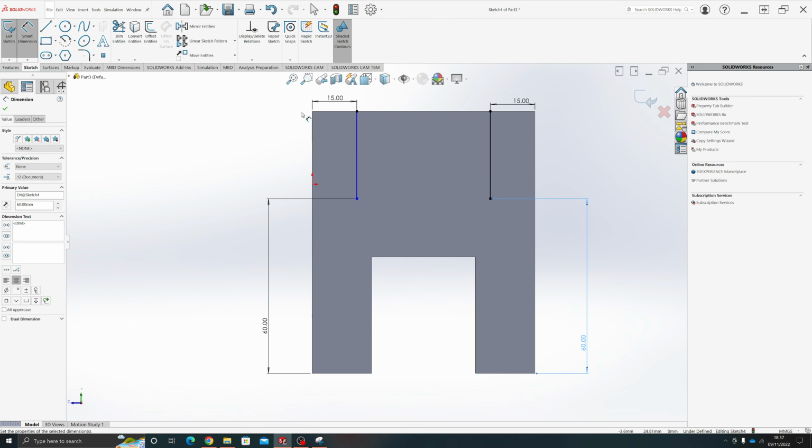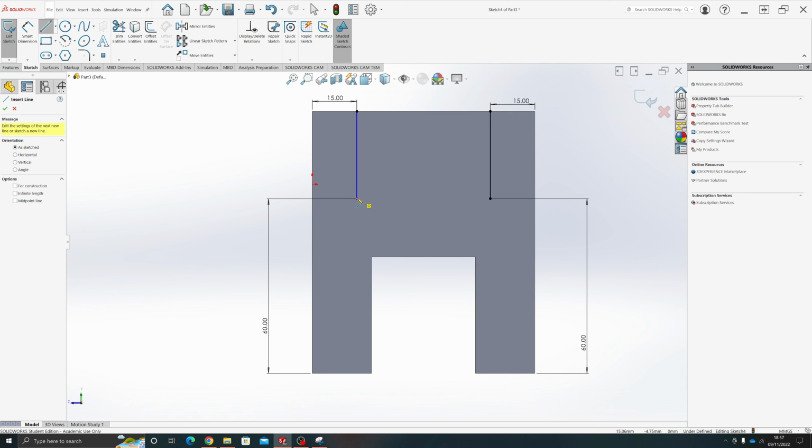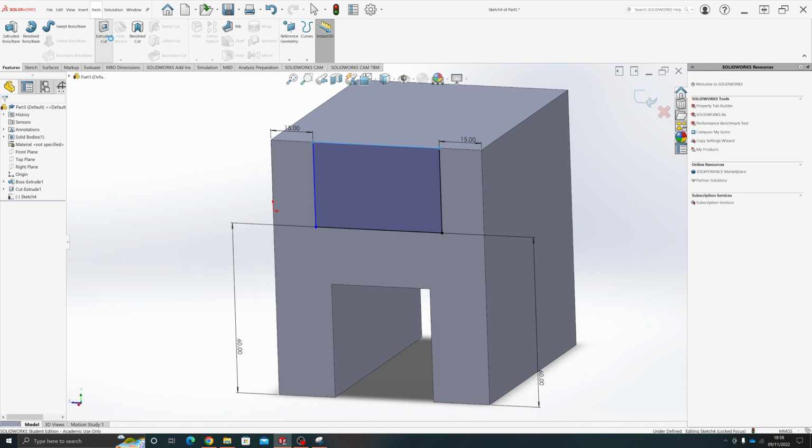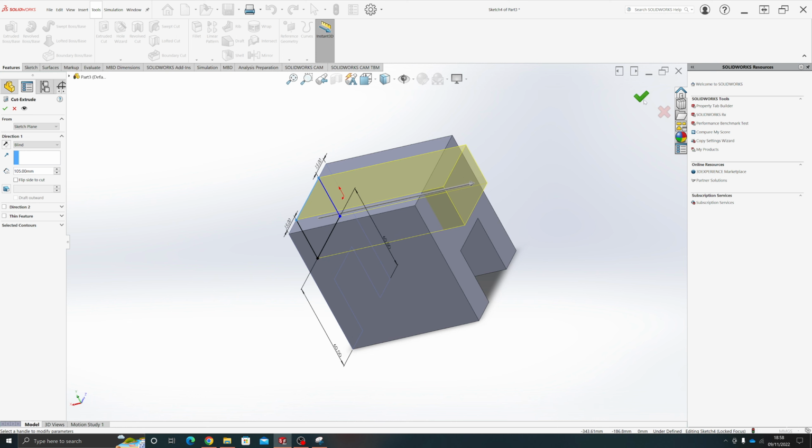Then I'm going to connect these together. Again, I haven't completed the shape, so there's no actual profile to extrude yet. So I'm going to connect this one. You'll see it's gone blue because I've got my solid shape. Now I can do features, extrude cut, and I can cut all the way through.